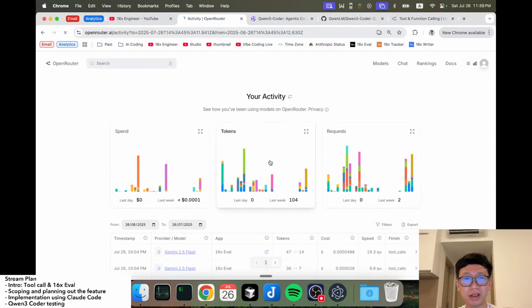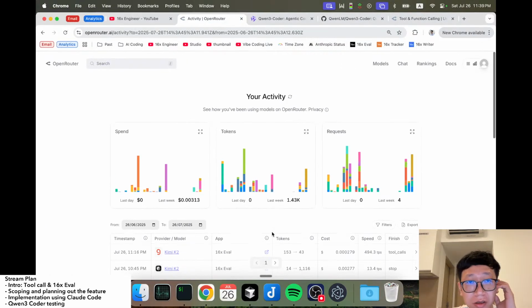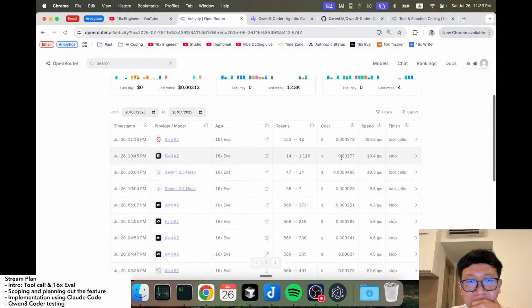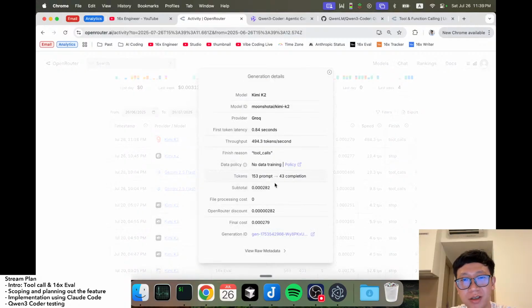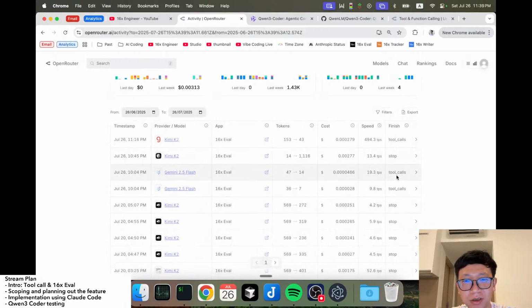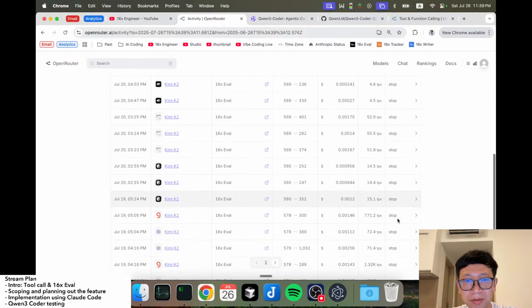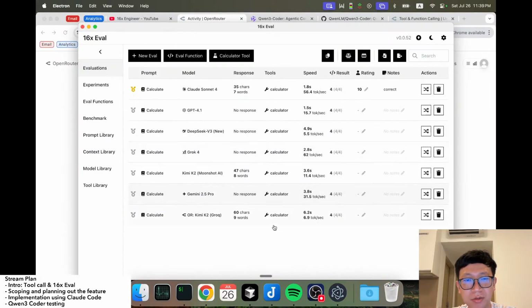We can also check on activity. So this should give us some clue. Yep, so it has the tool call here. It has a tool call here. So these are all the tool calls. Yeah, so basically this works. So that's the end of the implementation of tool call. So we have successfully supported this.